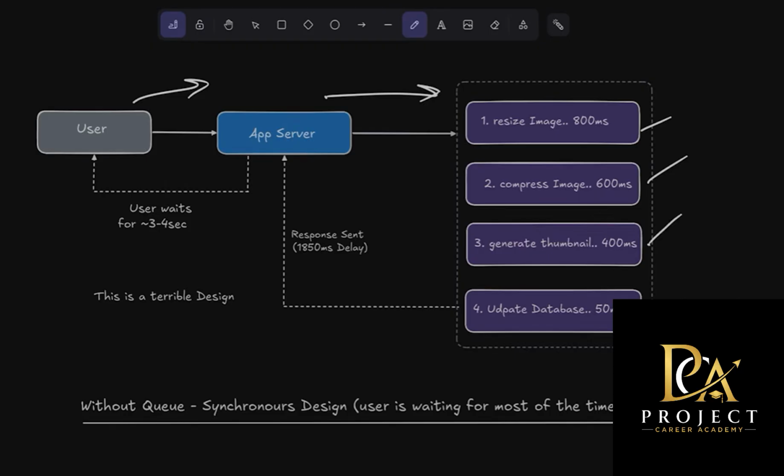But if all of this is happening synchronously, meaning at the same time, the user will have to wait for each task to finish. And this will be very frustrating for the user. So the next step in our architecture would be message queues and event-driven architectures.